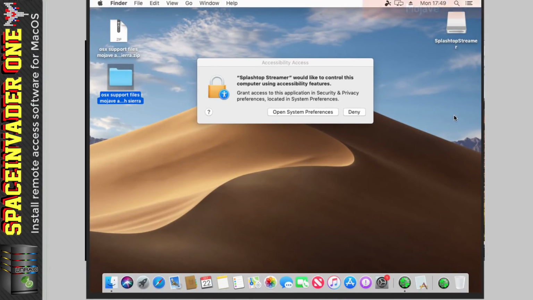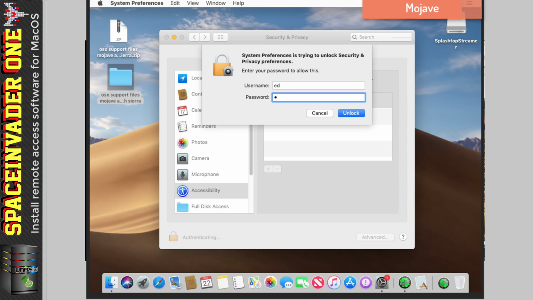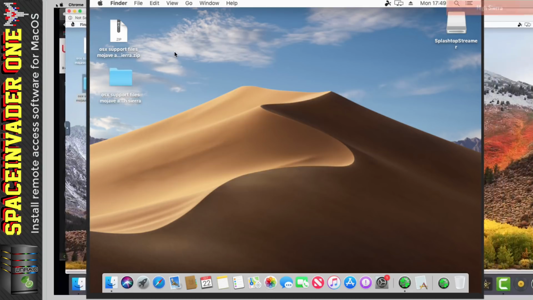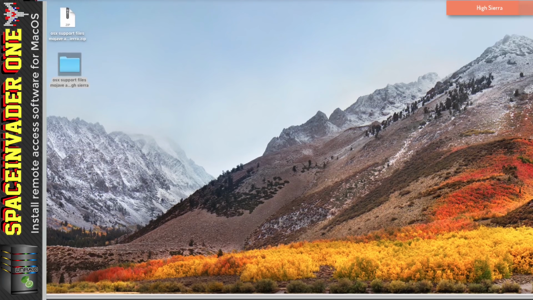Now if you're installing Splashtop on Mojave, then you're going to have to open the system preferences to grant access to Splashtop in the security and privacy preferences. And once you've done that, Splashtop Streamer will run fine. But this isn't something you have to do in High Sierra, this is just new that we have to do in Mojave. So once you've installed your remote desktop software, minimise the VNC window.